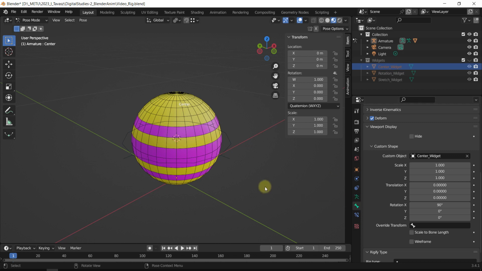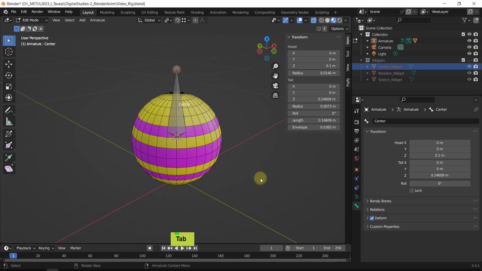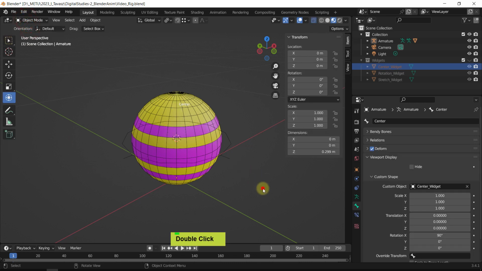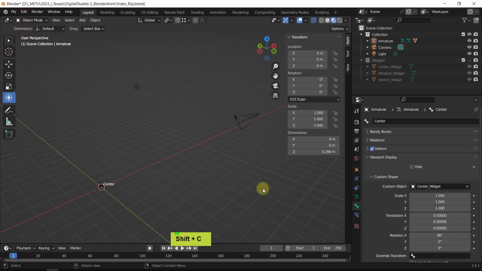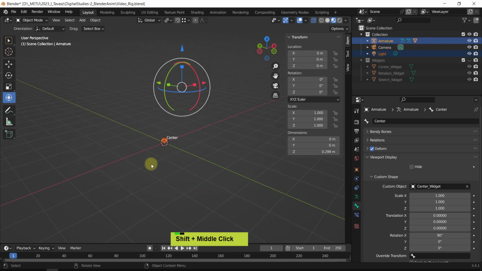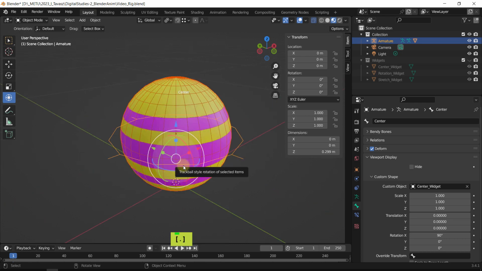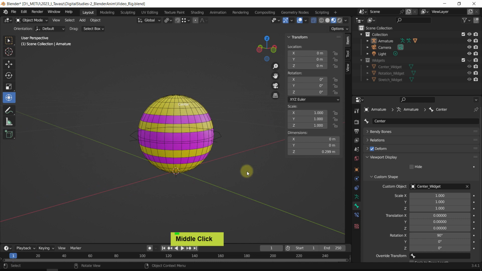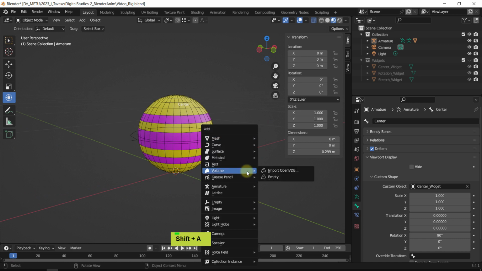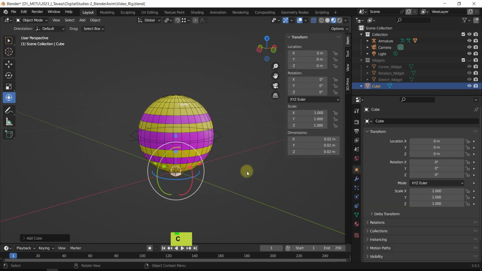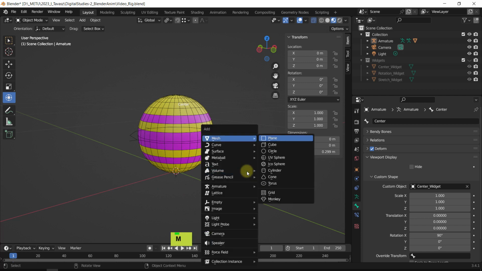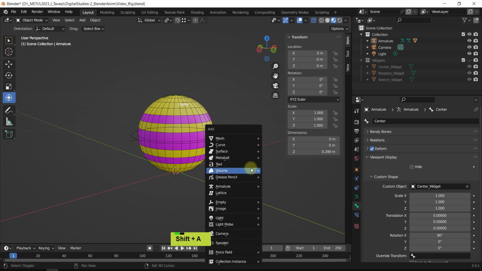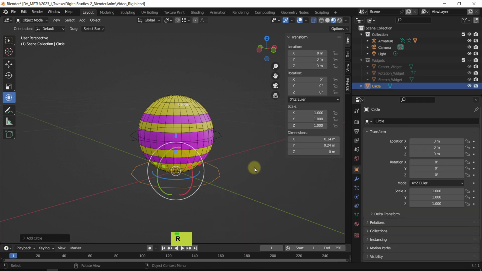What else? We need a root. But before we do the root, let me leave pose mode, go to object mode, and press Shift C to reset the center. Let me go in here and select only these guys. So now the 3D cursor is placed in the middle. So if I press Shift A, M and R, that is the circle.